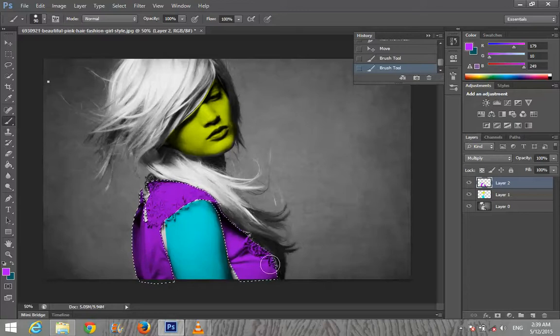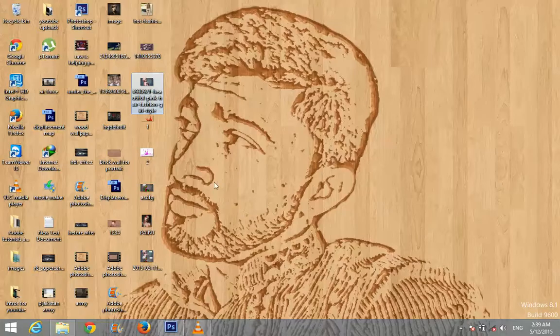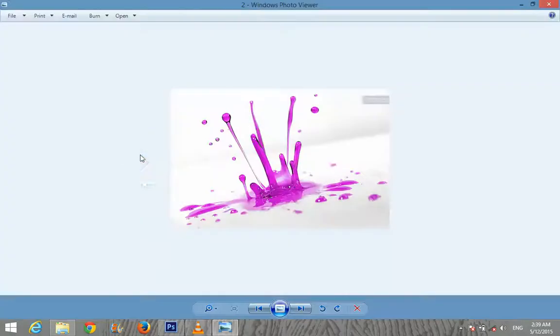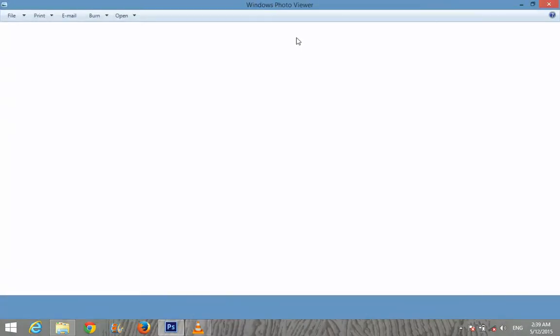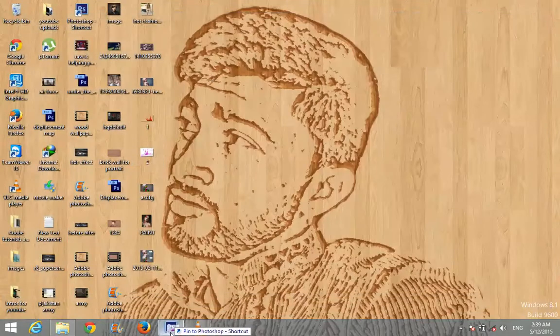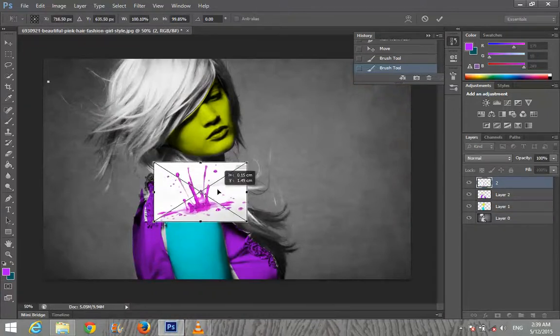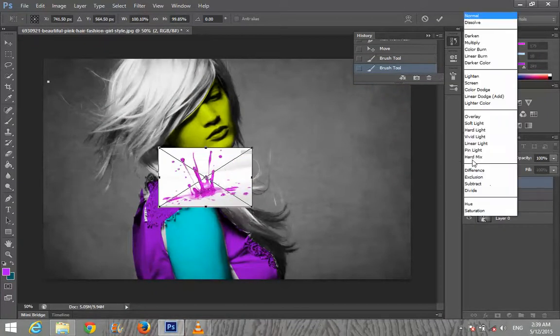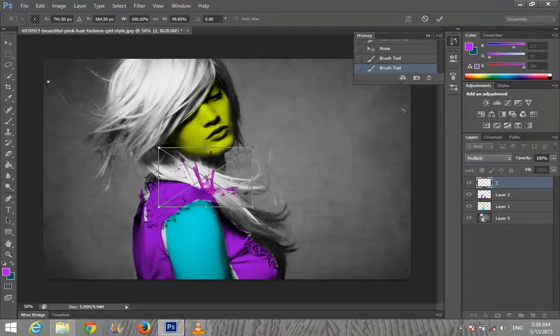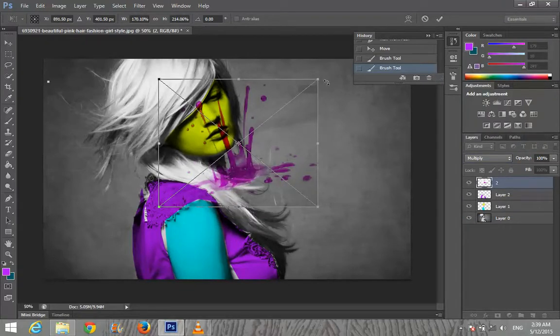This is a tutorial. All you guys gonna do, you gonna take a pic like this one, splash from Google and drag it here. Give it multiply.